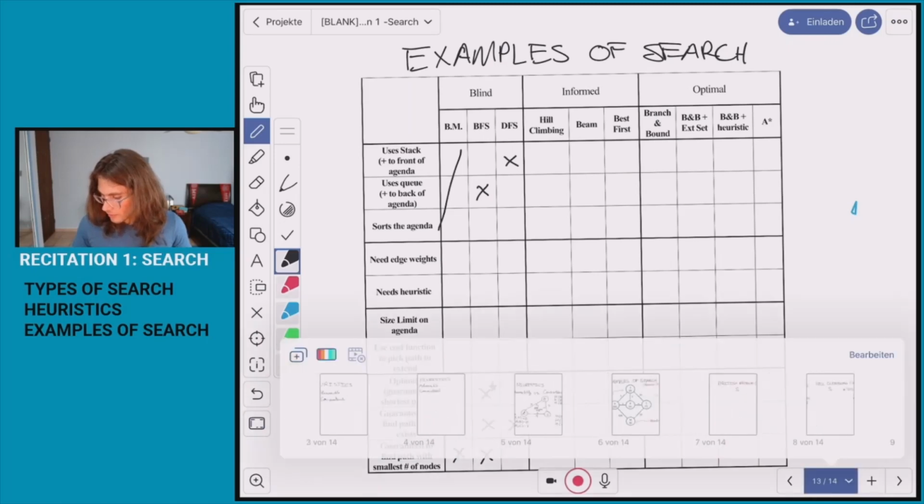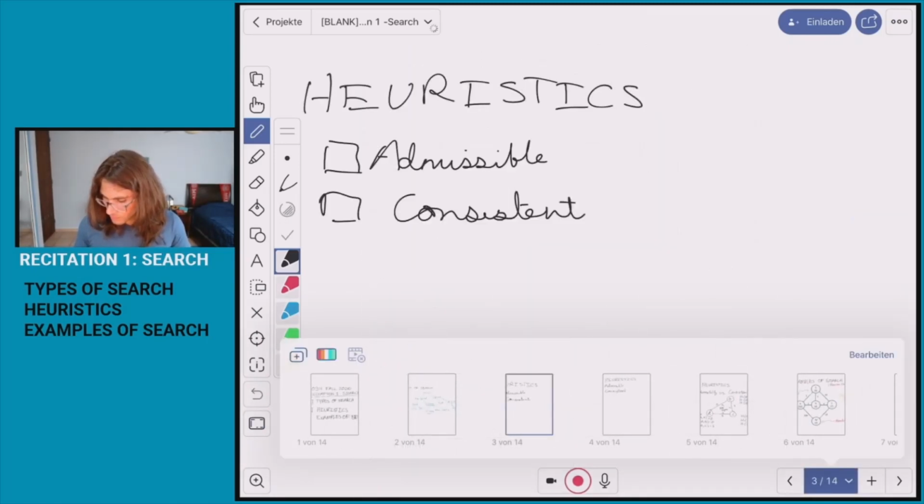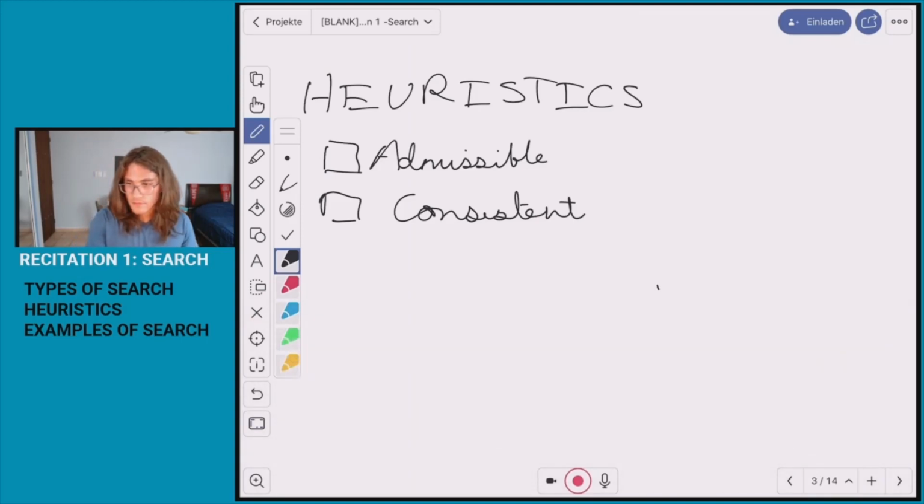Now, let's go back to heuristics. Give me 2 seconds until I can go back. Okay, there we go.